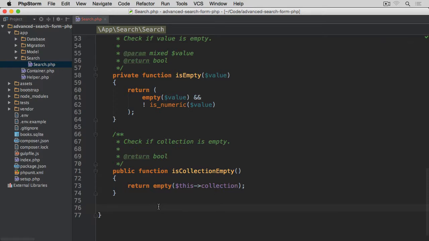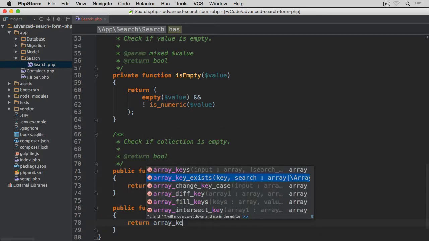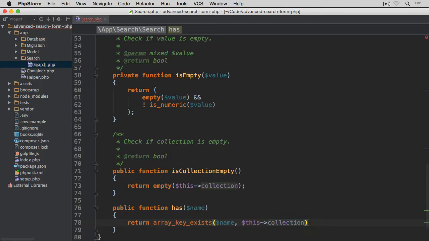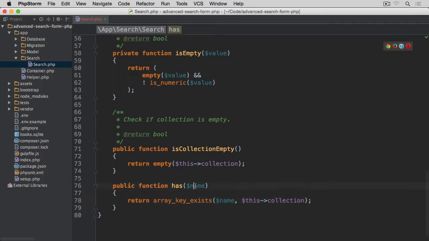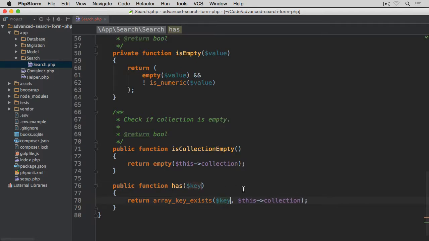Okay, next method that we need within this class is going to be called has, and it will check if the given key exists within the collection. So public function again has, and we have key, or shall we call it a name? Let's keep it as name perhaps. Return array key exists, so name within the collection.